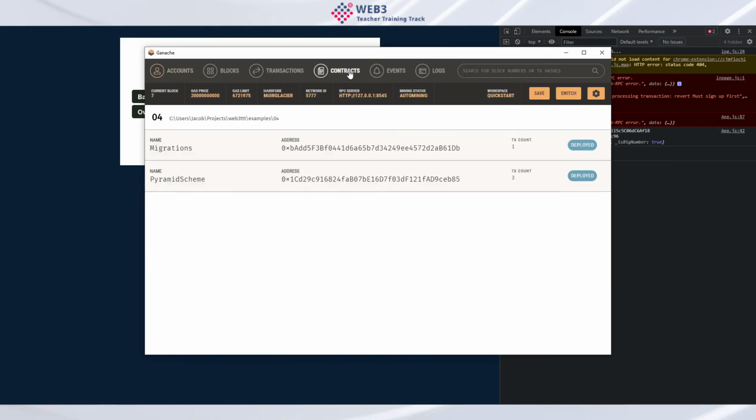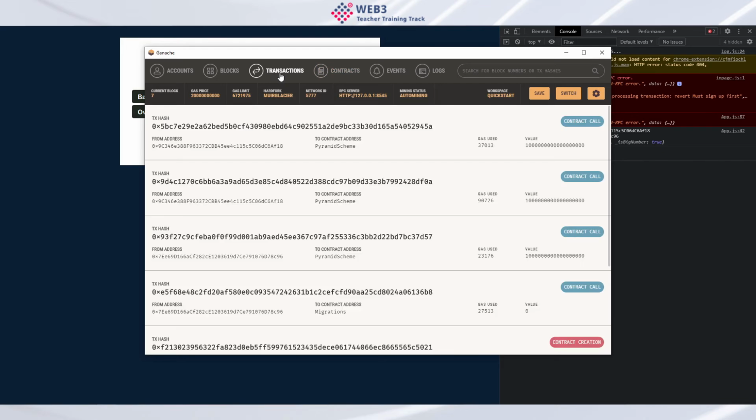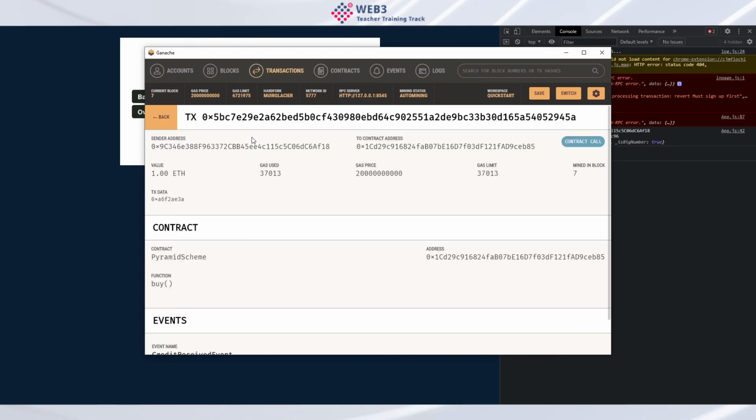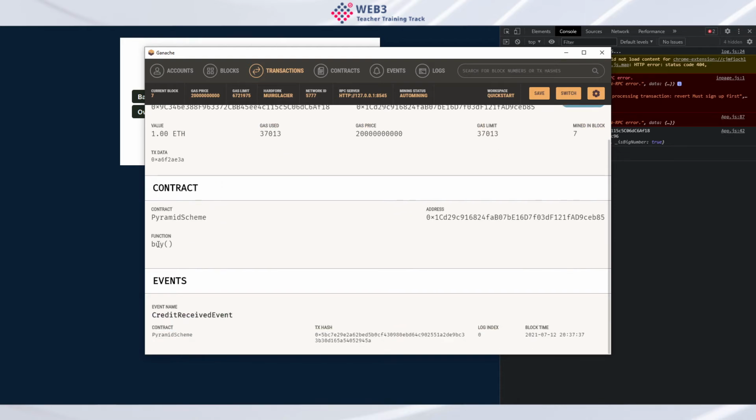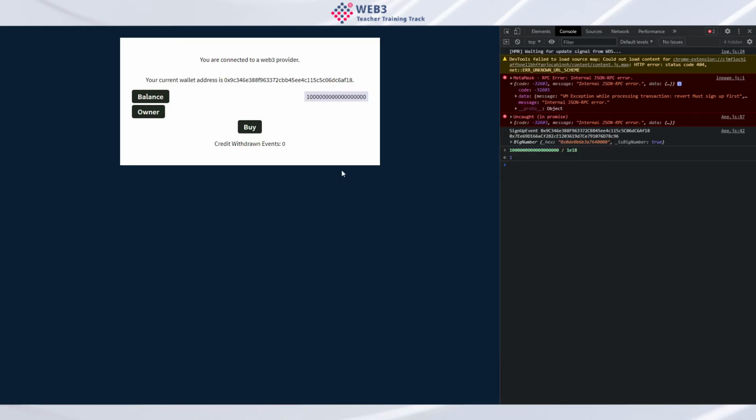We have our transactions here. Contract call. Let's see, value 1 Ethereum right here, calling the buy function that we just called. And now if I say balance, that should update to be 2. Perfect. I can say owner. That's the address of the owner. Perfect.